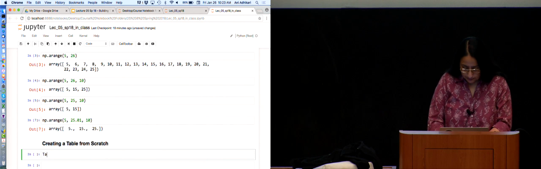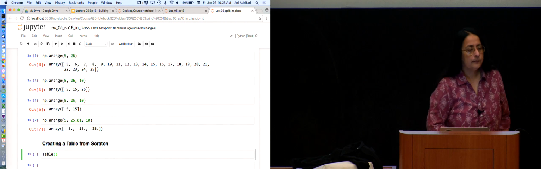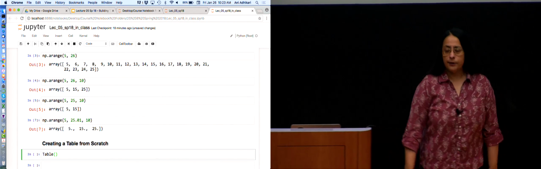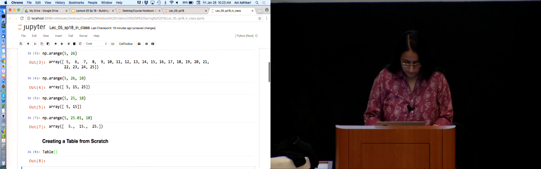This is an empty table. Capital T Table, nothing in parens. You see anything? No, because it's empty.